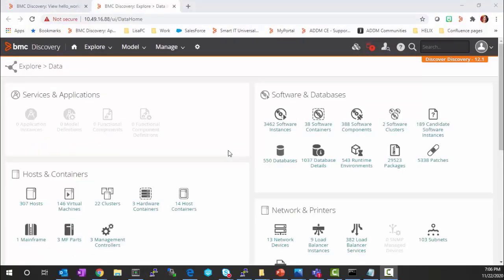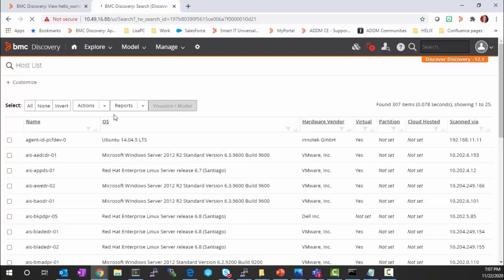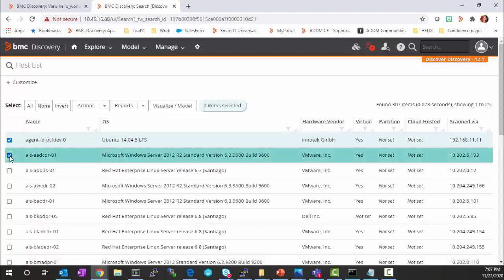So I'm going to show you now how to test this pattern without actually running a discovery, because one way to test it would be to run the discovery, but we're not going to do that right now. So I'm going to choose some hosts. I'm just going to click on my 307 hosts here and pick a couple of, let's just say the top 2 hosts.